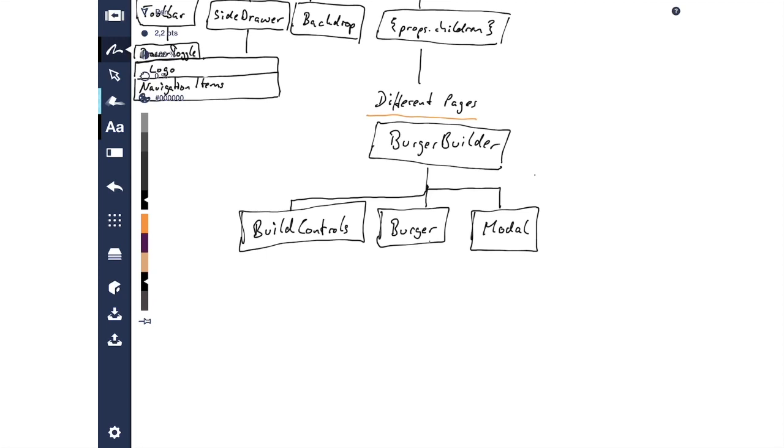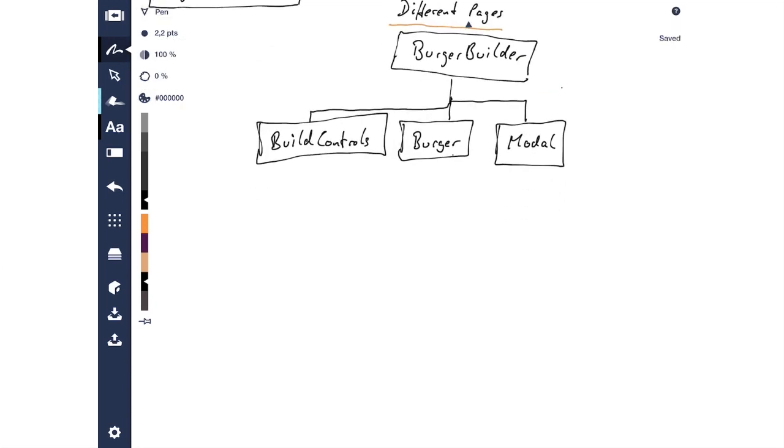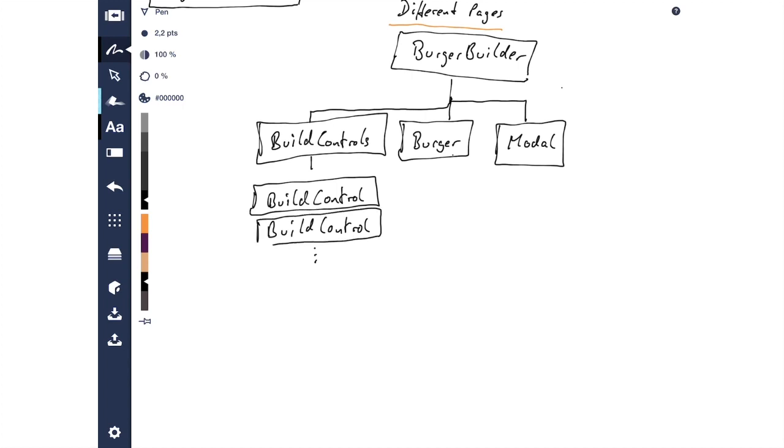Now, if you think about the build controls then, how should these be structured? What's the build controls components content? Well, it probably is a list of individual build control components. So something like this, build control. It's of course one and the same component, just a list of it. So it might look like that. And of course, we probably also want to have our order button there, like this, so that we have a button to check this burger out.